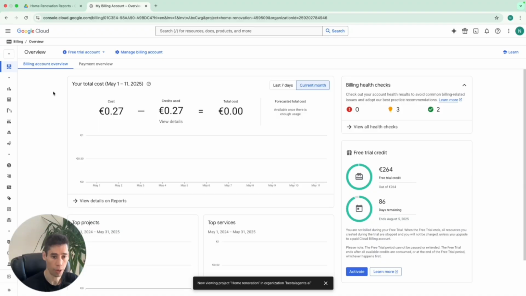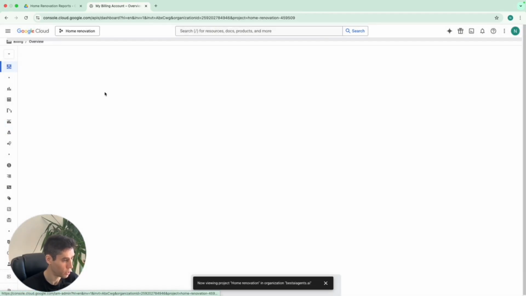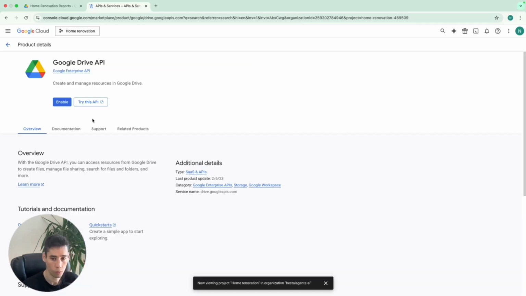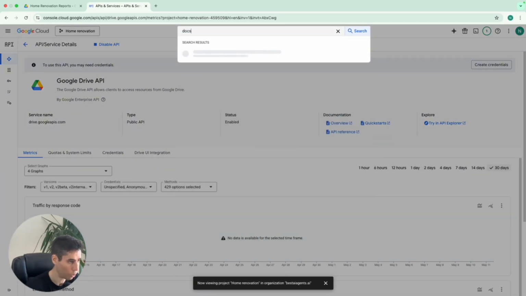So just do it. The next step is to enable the Google Docs and Google Drive API services. Let's go here. Let's go to APIs and services. Let's search for Drive API. Now click on enable. Perfect. And now let's enable Docs API.